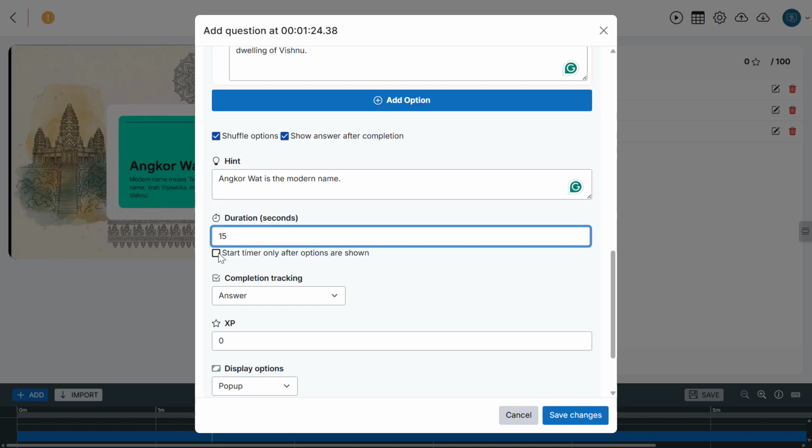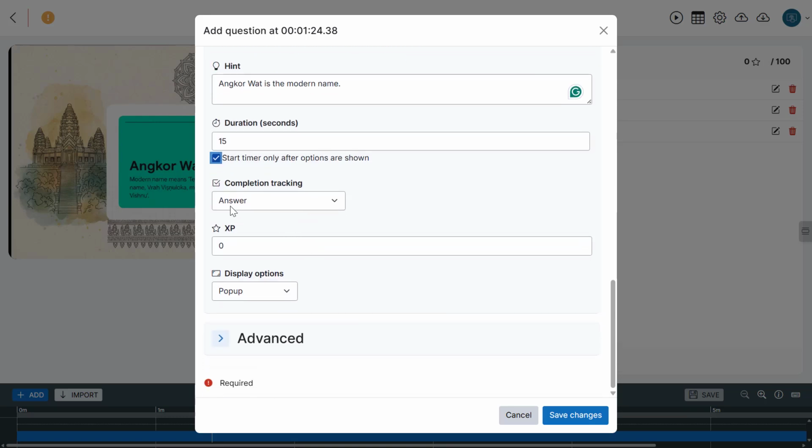If you check this box, the answer options will be hidden. Learners must click the Answer button to reveal the options and start the timer. By default, completion tracking is set to Answer. This means the interaction is marked complete when learners submit their response, regardless of whether it is correct. If you change this to Answer correctly, learners can retry the question until they select the correct answer.